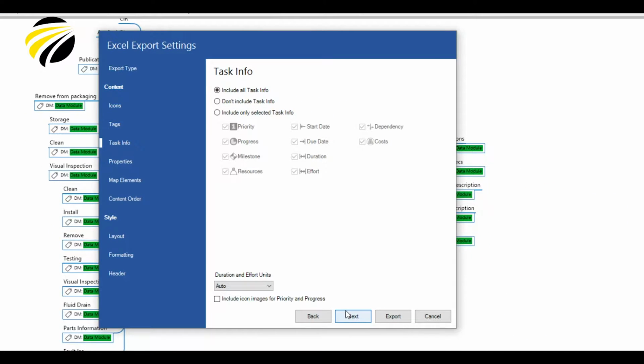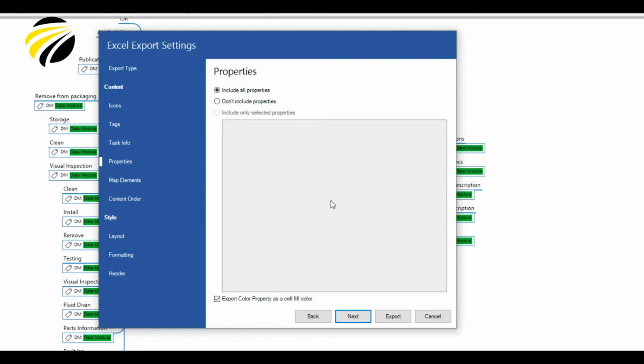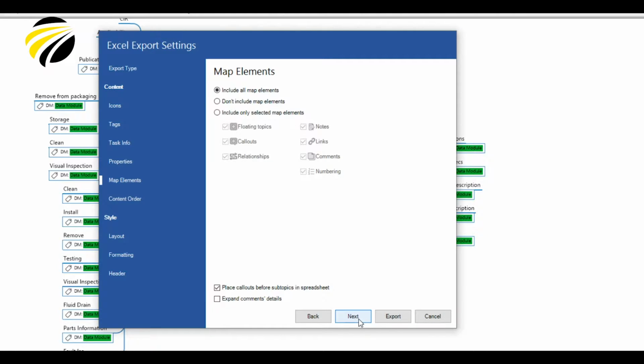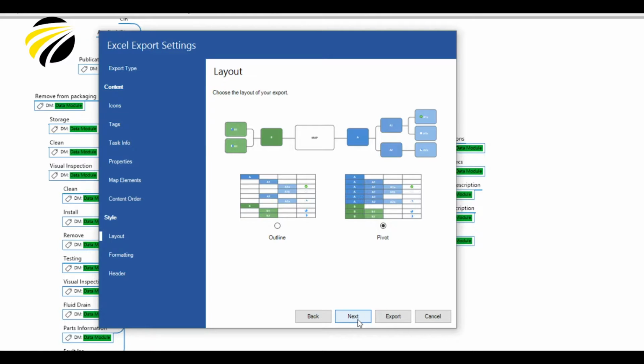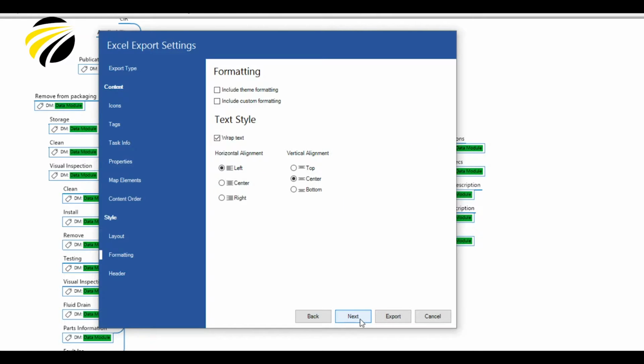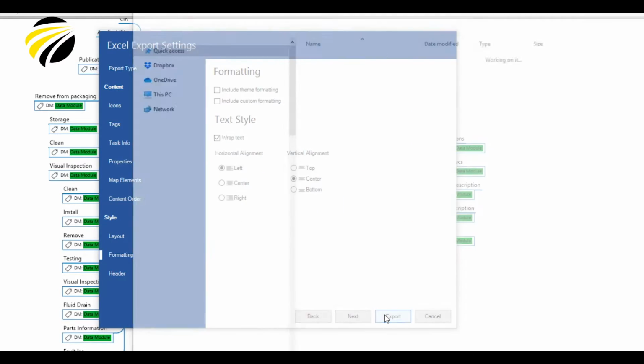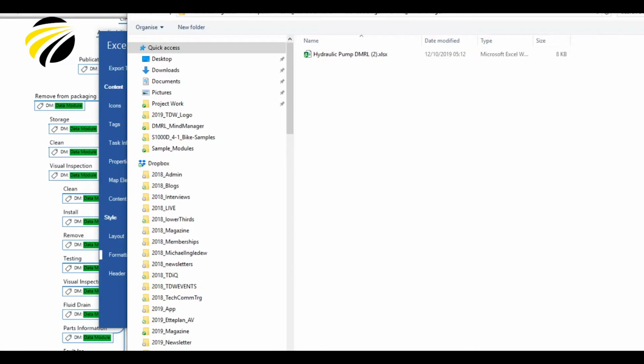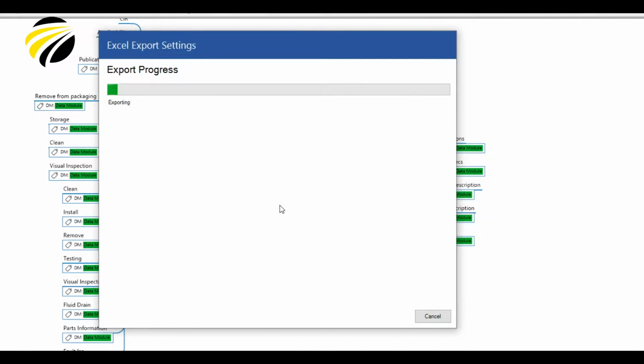I can include, if I have more information associated with this, which we'll talk about in future tutorials, I can actually include those too. And I can include all properties or none. Again, we'll talk about that in a future tutorial. We can actually have some formatting output as well, which is really quite important. And we can then just export it. Now, I've already exported it, but I'll save it again.